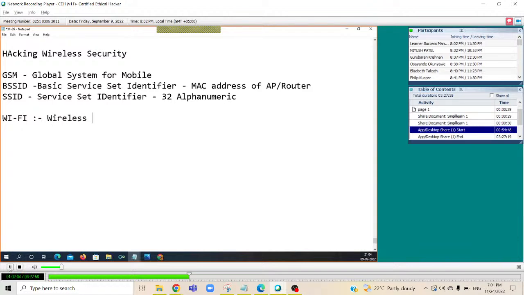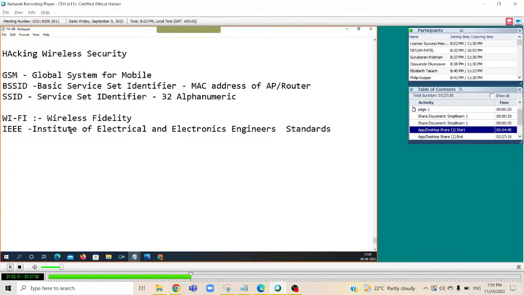Wireless Fidelity. Okay, so Wi-Fi was first introduced by IEEE, the Institute of Electrical and Electronics Engineers standard. They mainly proposed this Wi-Fi standard. Okay, so for Wi-Fi, we have a standard that is present right now.